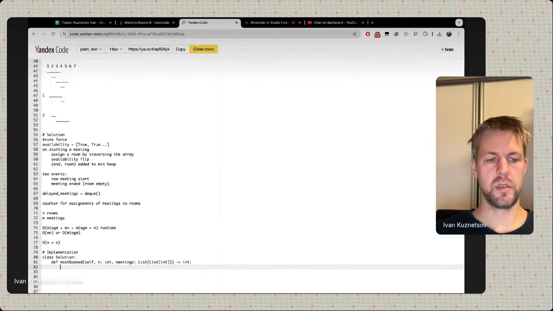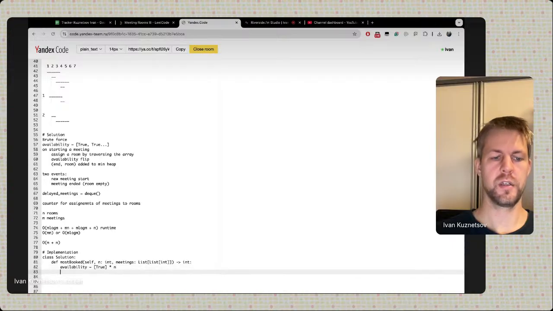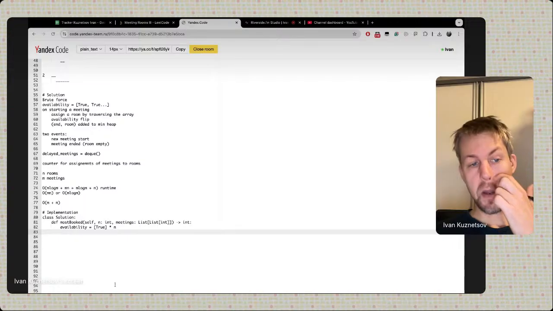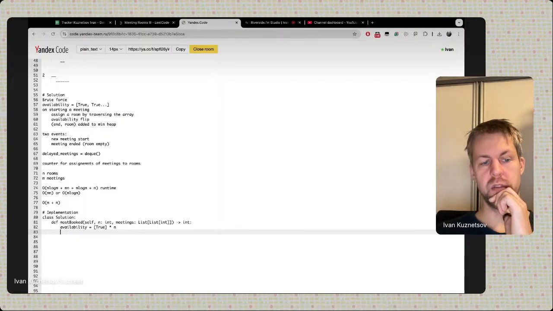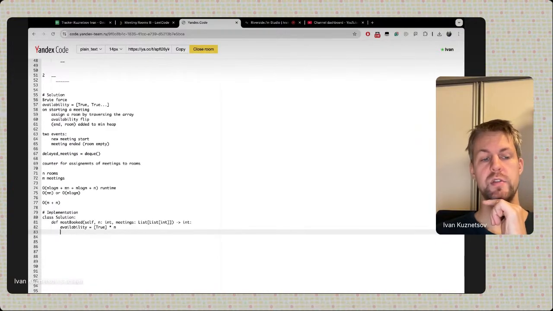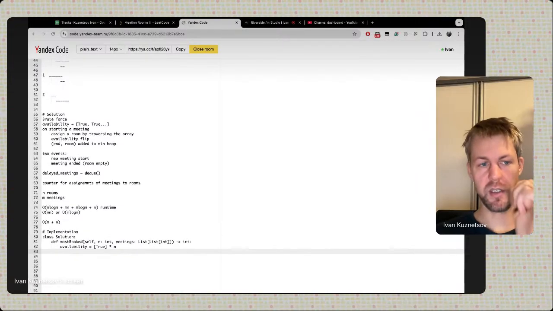Okay, so availability will be true times n. So we start by having everything available. How should I write the function? Because I want to write some sub functions, for example, like find the smallest available room, because we'll need to do it several times. I'm thinking whether I should write it as a method or as a sub function. I will figure it out later.